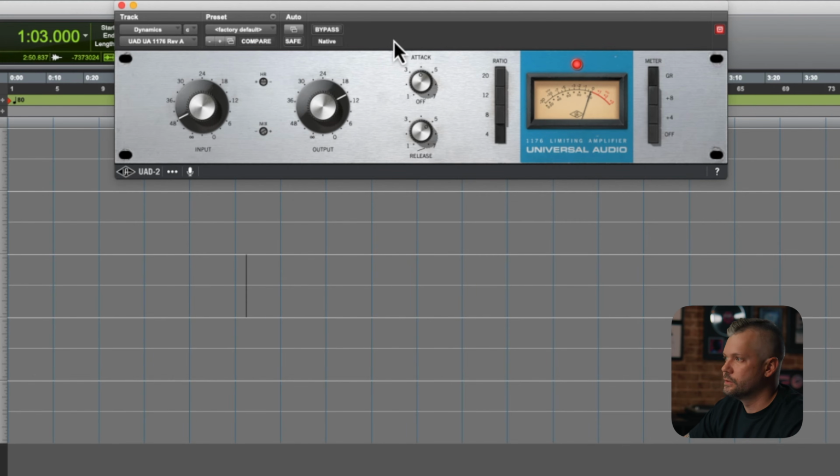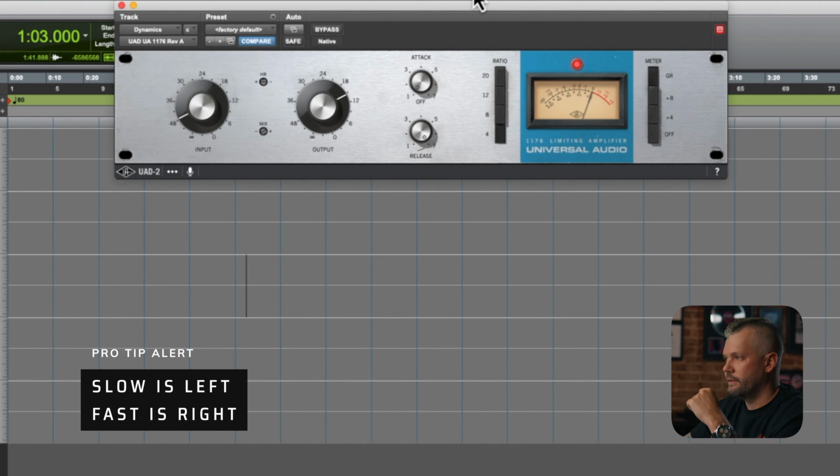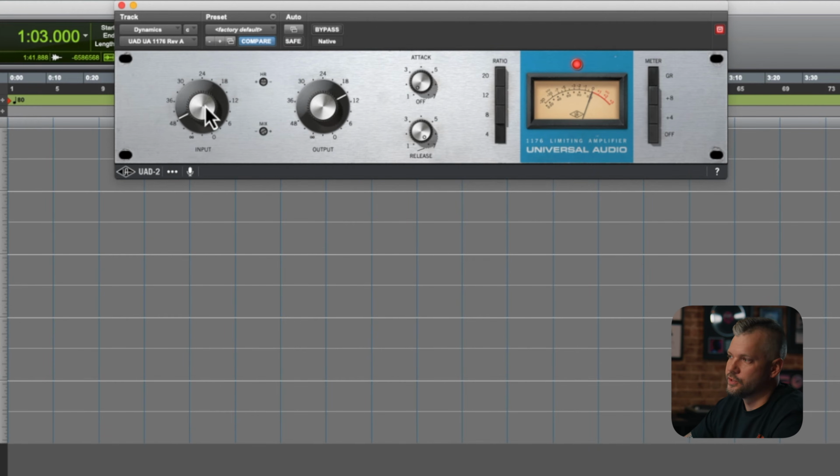A standard 4-1 is a good starting point. With these, a lot of times they like 12 o'clock. On these, I like to do it all the way, so with the FETs, especially the 1176, slow is all the way left, fast is all the way right, because it doesn't actually say slow or fast. And then these as well don't have a threshold. So you have to do the input to get the type of gain reduction you're looking to do and then pull the output off.